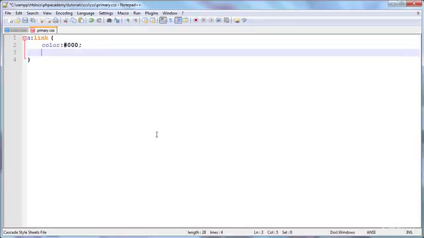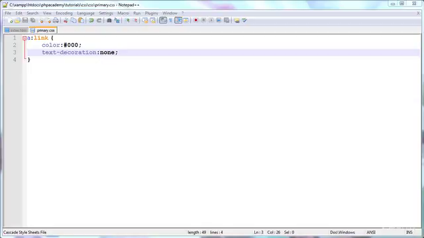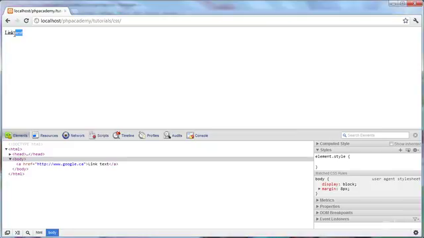So let's say text decoration none. Okay, so our options for text decoration are none, underlined, and there's probably another one, but I never use it. So text decoration none essentially means that we're getting rid of the underline. Let's go over to our browser and refresh, and you see that the underlines disappeared. So we've got a relatively nice looking link here.